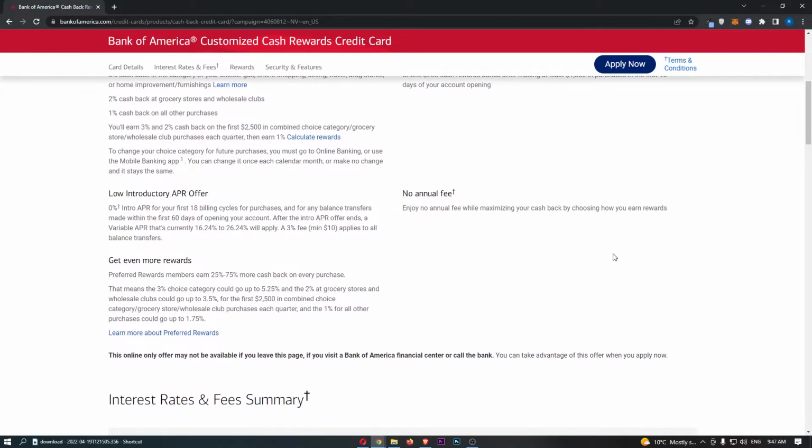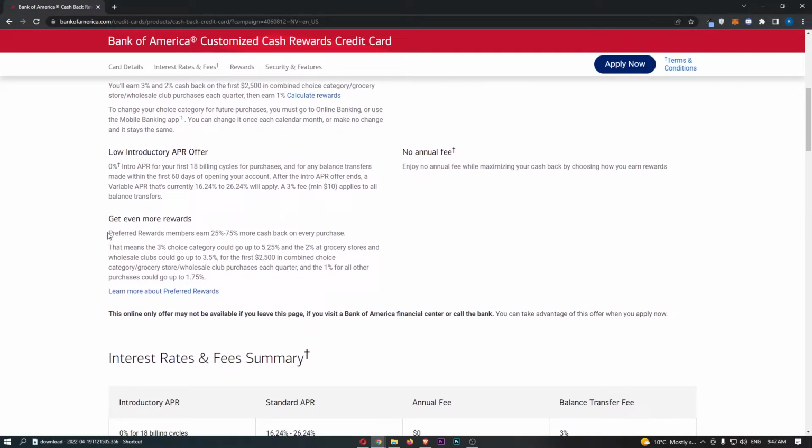And then we also have the Get More Rewards section, which allows preferred reward members to earn between 25 and 75% more cashback in every purchase. That means the 3% choice category could go up to 5.25%, and the 2% at grocery stores and wholesale clubs could go up to 3.5%.